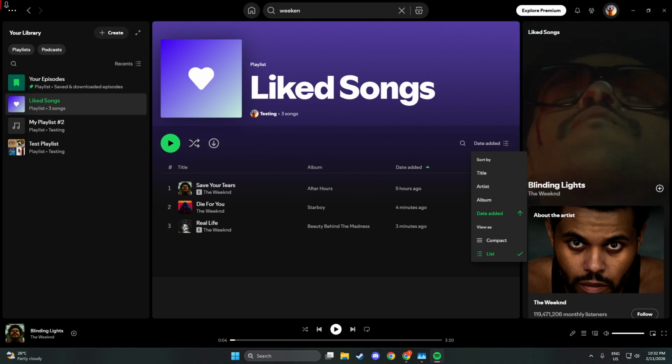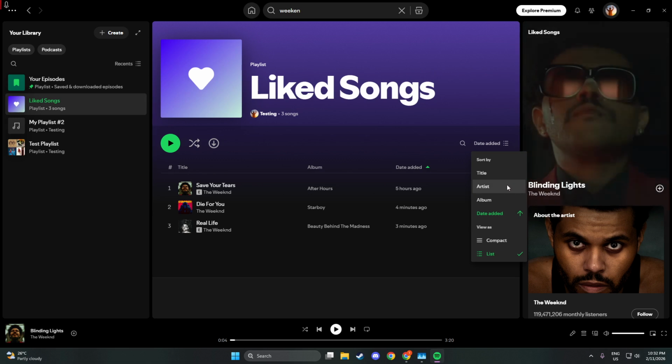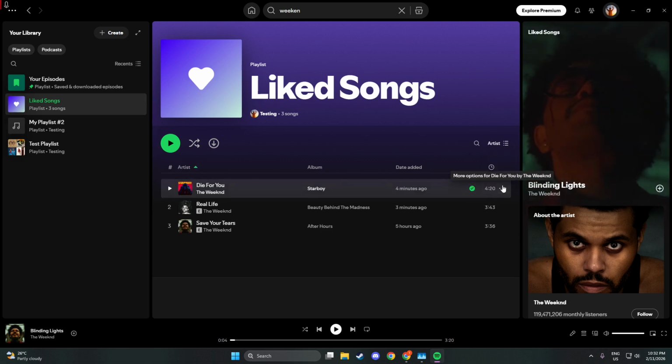Try a few different categories and directions to see what feels most natural for the way you listen. Once you get the hang of it, you'll be able to reshuffle your view in seconds and keep your music sessions flowing.